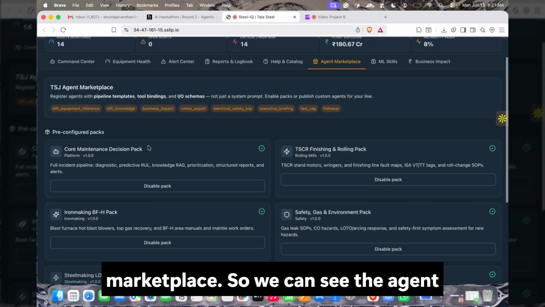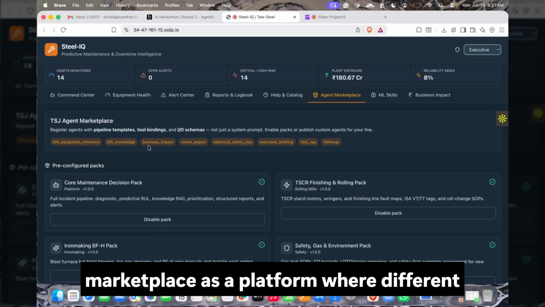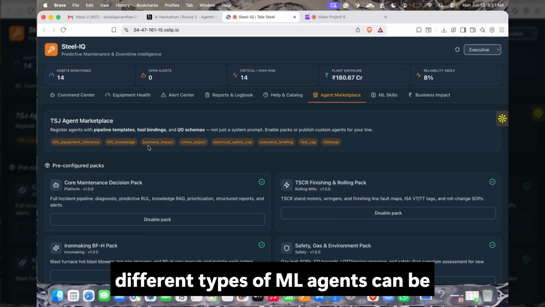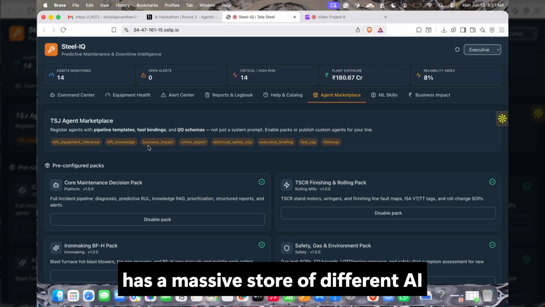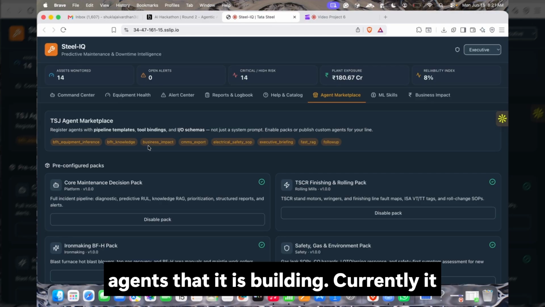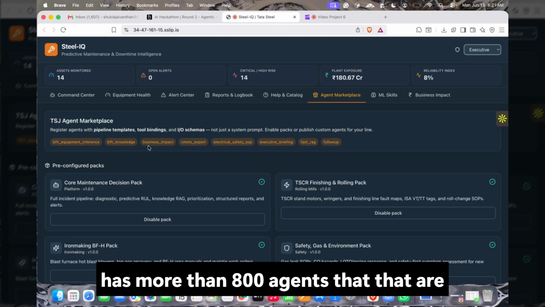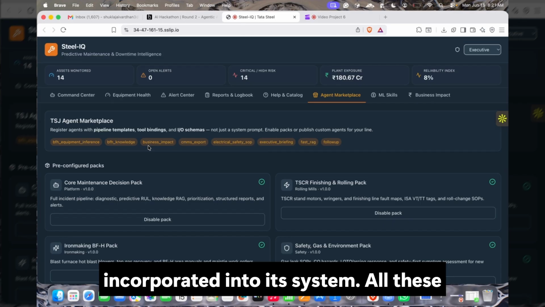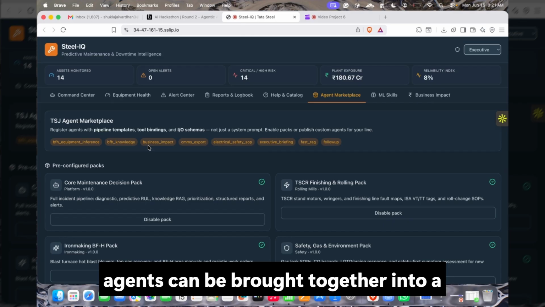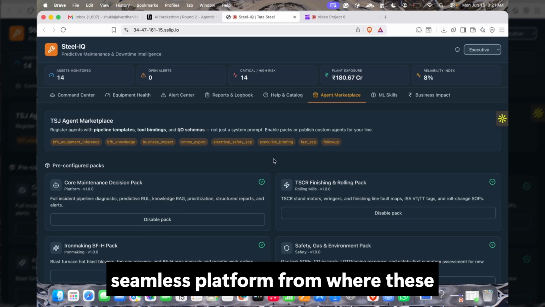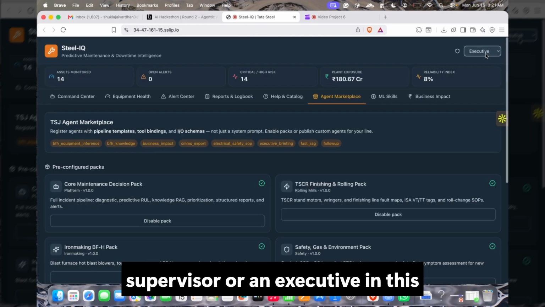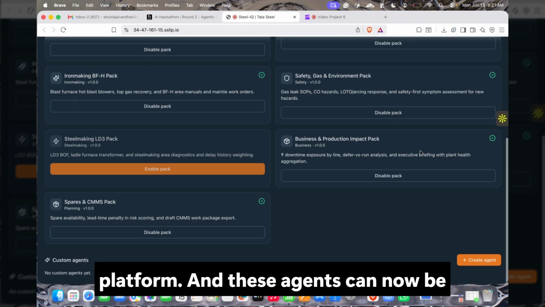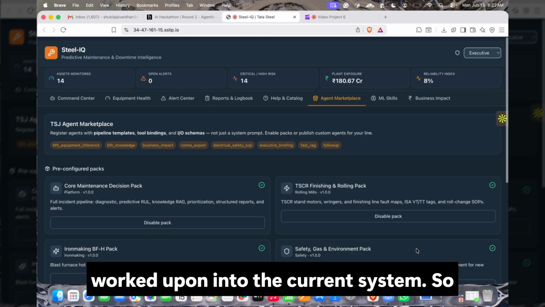The next thing is the agent marketplace. We can see the agent marketplace as a platform where different types of ML agents can be registered. We know that Tata Steel has a massive store of different AI agents that it is building. Currently it has more than 800 agents incorporated into its system. All these agents can be brought together into a seamless platform, where these pre-existing agents can be created by a supervisor or an executive, and these agents can now be worked upon in the current system.